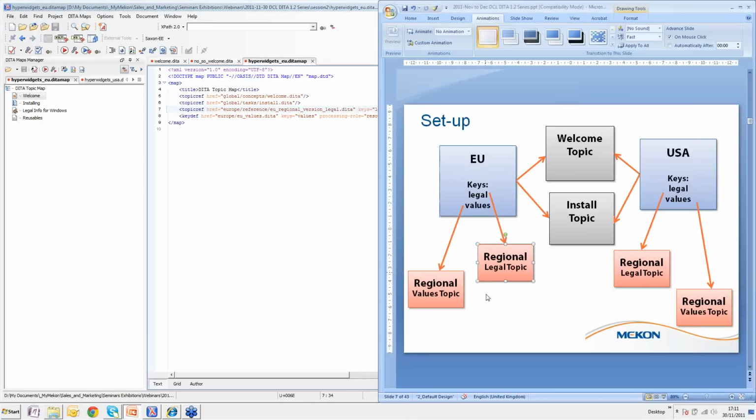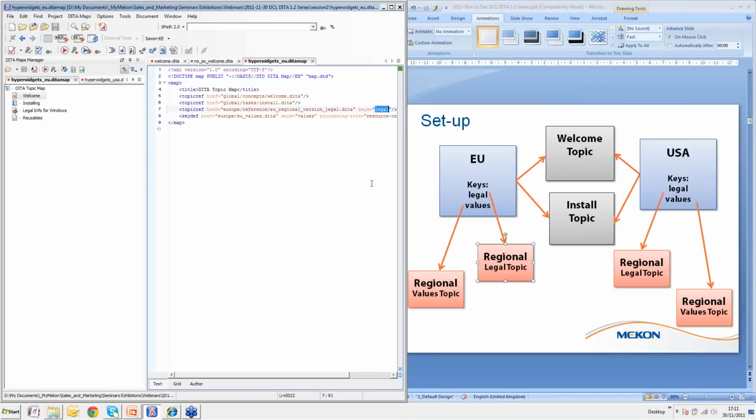That's down here, the EU legal. But the key for the EU legal is legal. And if I compare that to the USA map, I've got the exact same structure. I've got the key equals legal, but I've got a different path associated with that key. So that is what allows us, by sharing the key but changing the path, to map from one key to two different values.